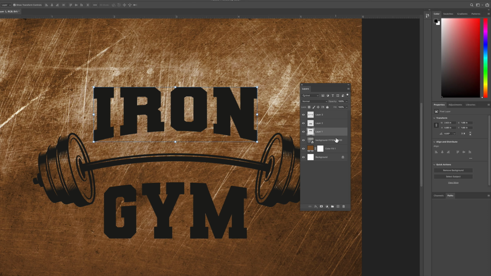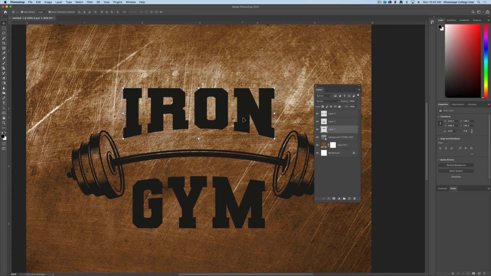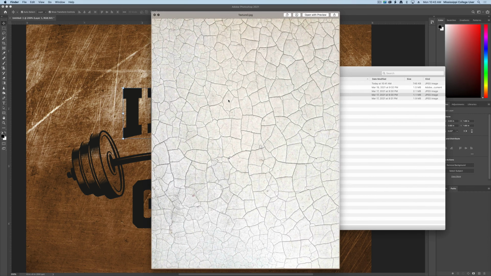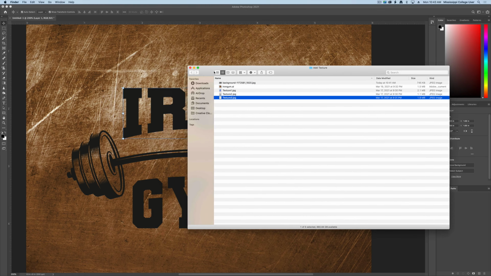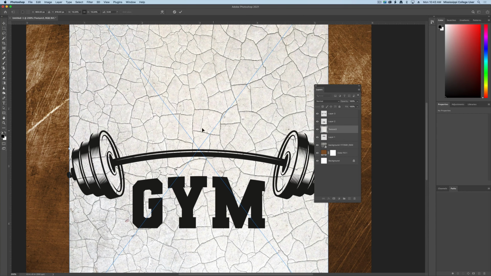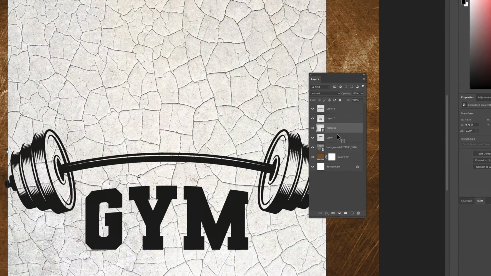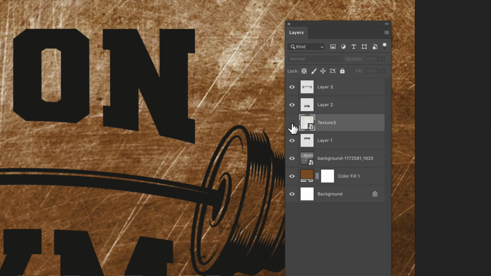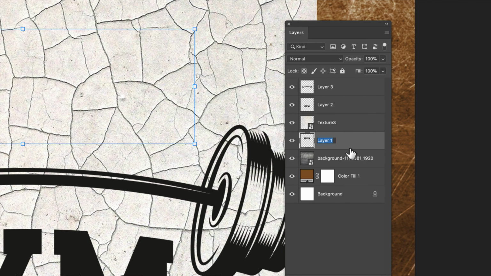Now there's two different methods we can establish texture inside of a particular area. The quickest way is by using a clipping mask. Let's do that. I'll apply my other texture that I have, the crackle texture. With this, I'm going to simply drag it into my document. You can see it's placed, and this texture is on top of layer 1, which is the iron layer. I'll even rename this iron so we can see it.